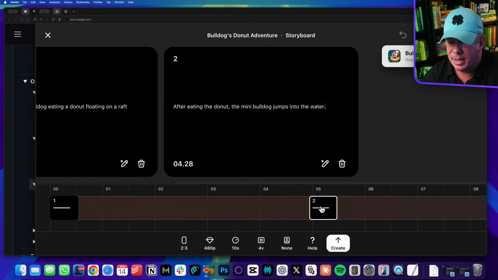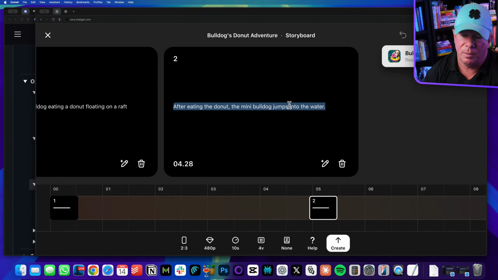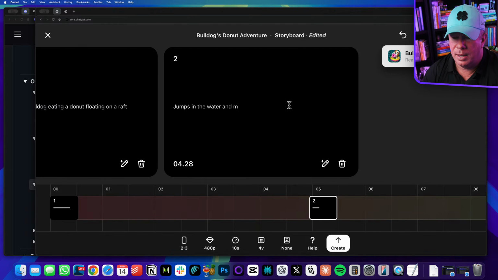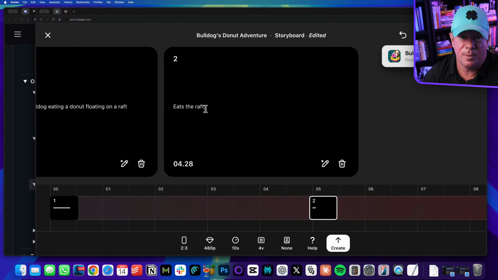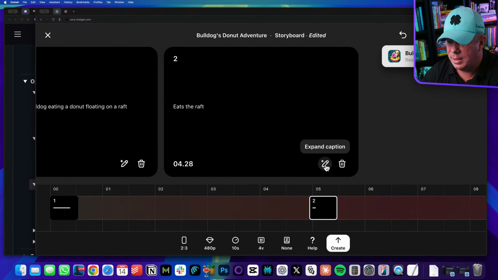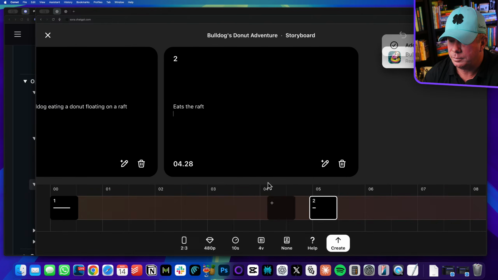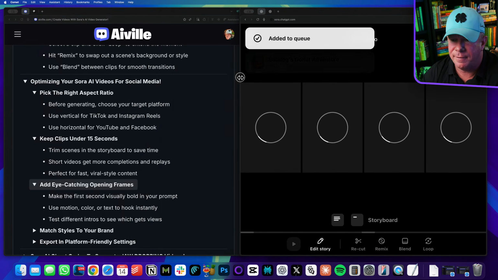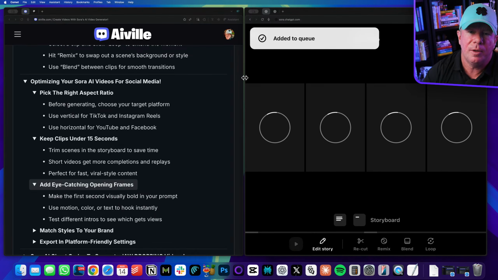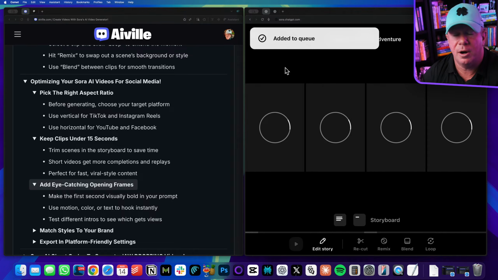So this is where we would come back to the storyboard, and it says, after eating the donut, the mini bulldog jumps in the water. We'll just say jumps in the water, and we'll just say eats the raft, because he just ate the donut floating on a raft. We're not going to repeat the words, the mini bulldog now, and so on. We'll just say eats the raft. And then we will see if we can now create that. The purpose of this is, when you're using a storyboard, this is me testing so you can see: do you have to use all the same words you used in the first couple scenes to keep it going, or does it already know what was in the first scene, so you don't have to keep saying the mini bulldog did this, the mini bulldog then did this, and in scene 5 the mini bulldog then did this? If there are multiple subjects you would probably have to, but it doesn't look like we have to do that, so we'll see.